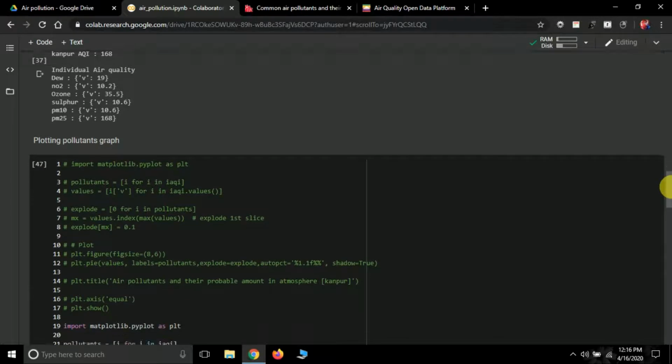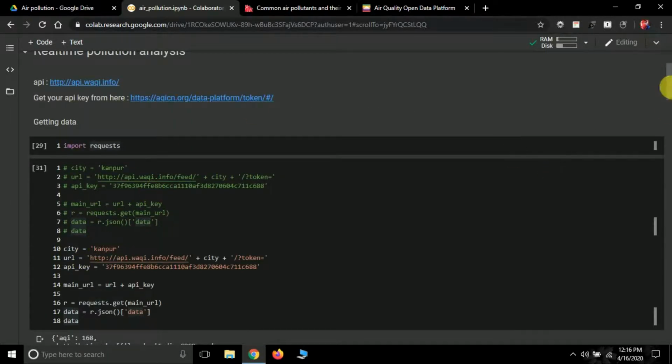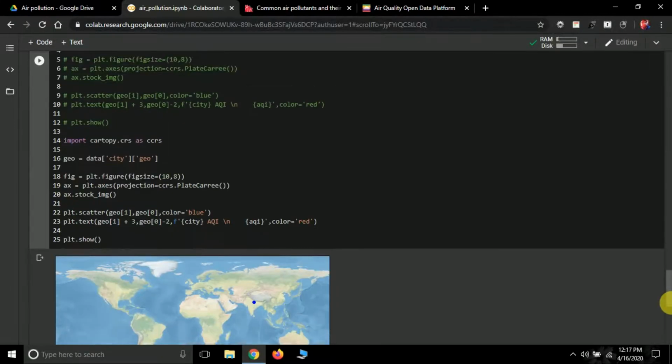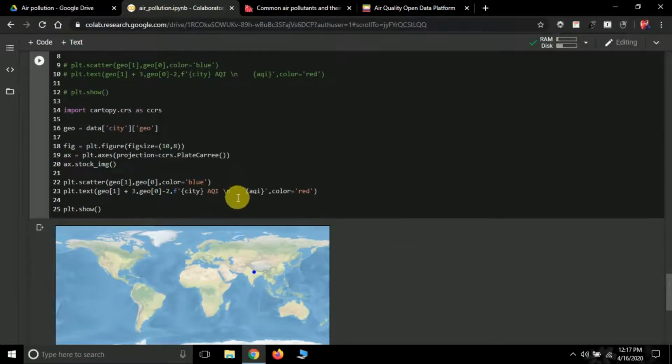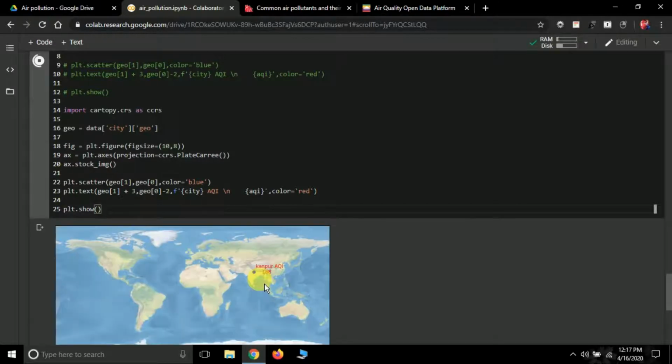Actually we have defined it ourselves here, city. So city is storing Kanpur. It will change automatically with your city name. So city, then AQI, then a newline, then the value of AQI, and the color red. So let's just run it, and it will show the name of the city and its AQI value on the map. See, Kanpur AQI is 168.